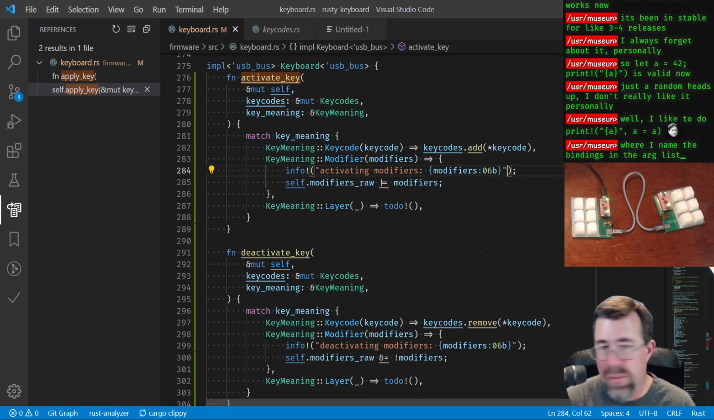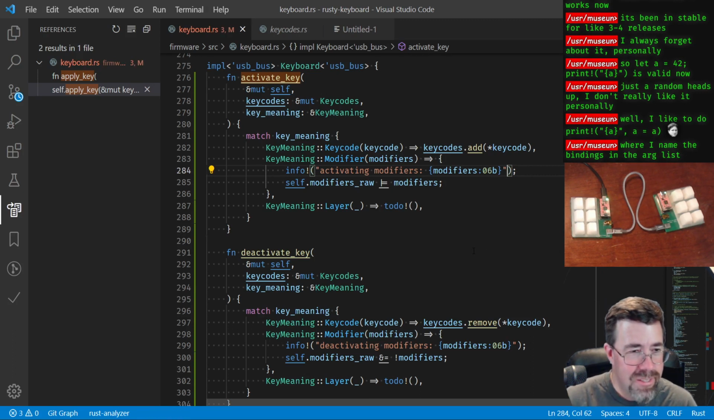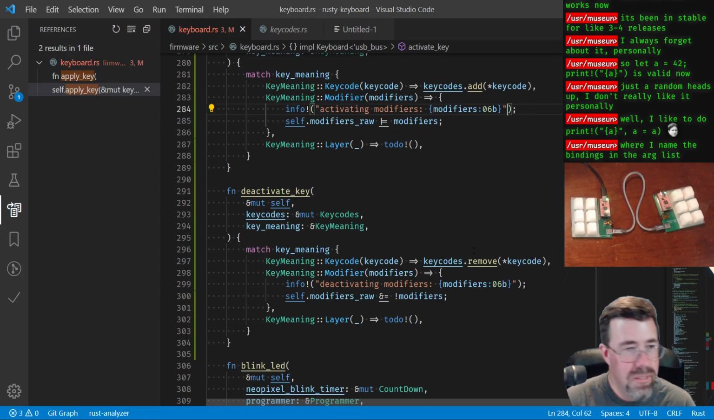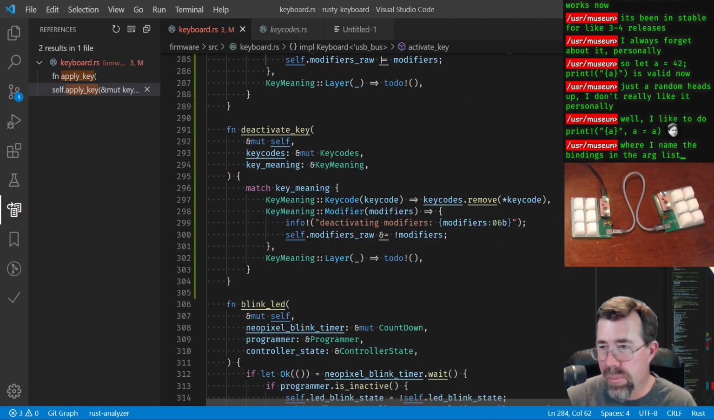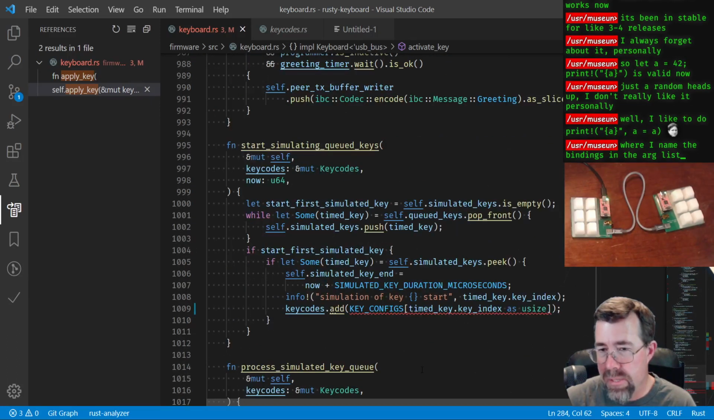Let me try out the new way. You name the bindings in the arg list, yeah. So they're not removing the old way. That's now an alternative way to do it.